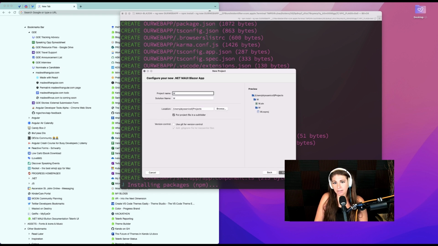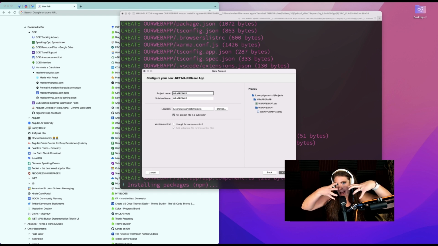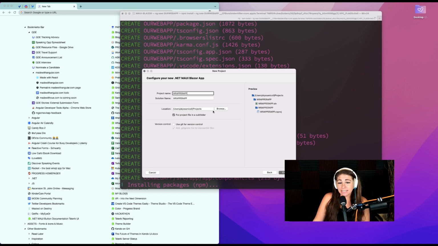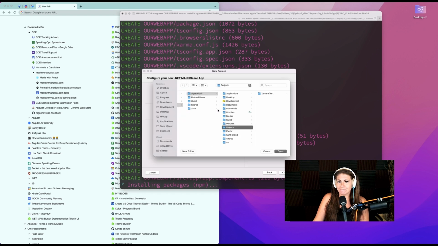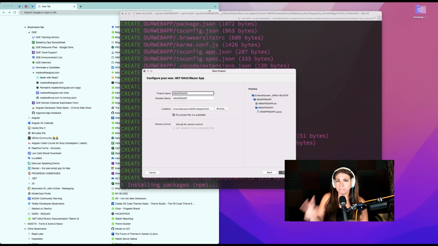I'm just going to name this wrapper app because this is our Maui Blazor wrapper app that's going to wrap our JavaScript app. Instead of projects, though, I'm going to put it in the new Maui Blazor folder that I just made. So we'll go into development and find that folder. That way they're side by side, and we can look them over and see what we're doing in Finder.